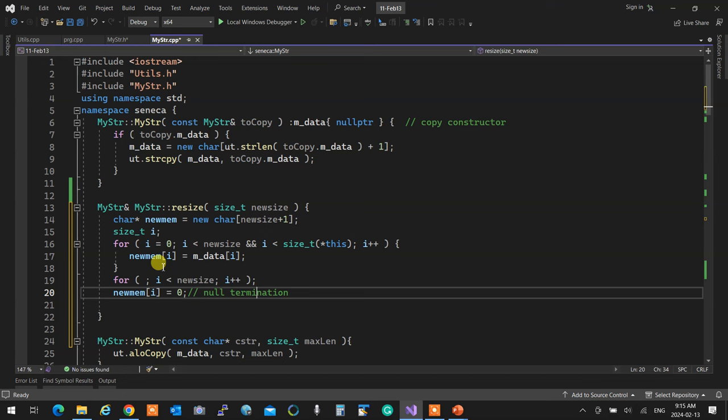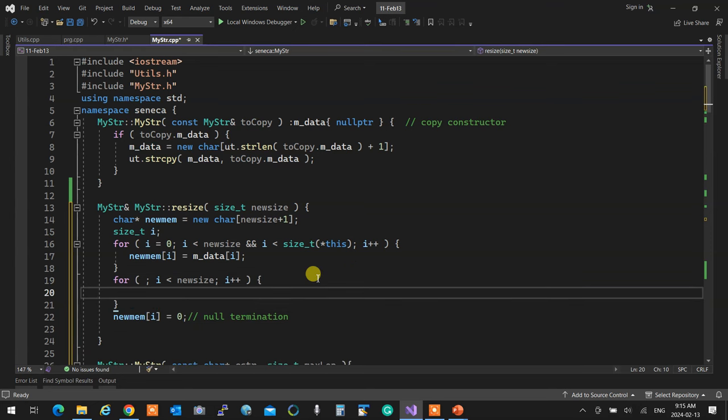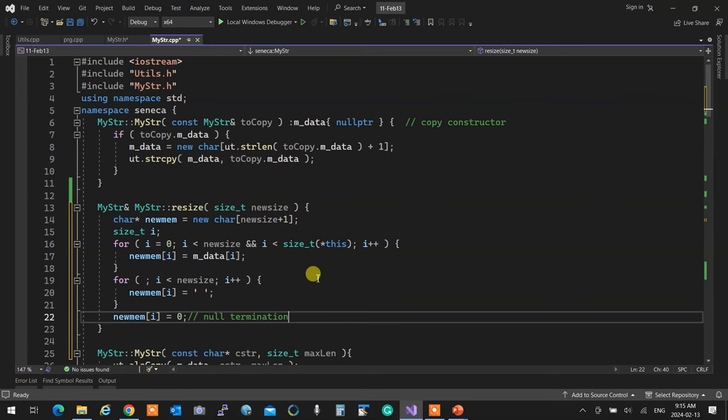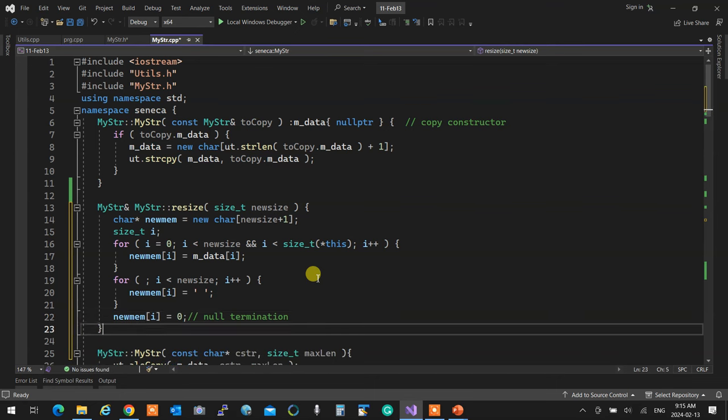But why did I do this? I could just say new mem new size is equal to zero, right? Obviously, this is going to be new size when it comes out. Why did I do that? To be able to set it to spaces. So instead of doing that, I'm going to go new mem I set to space. Now it is okay. So new size, if it's smaller, this is not going to happen. Everything's okay, the null termination is going to go the same. If it's bigger, it's going to fill the rest with spaces.